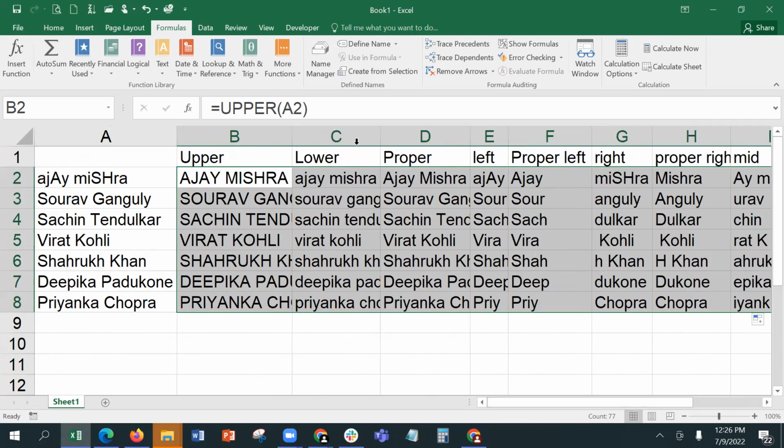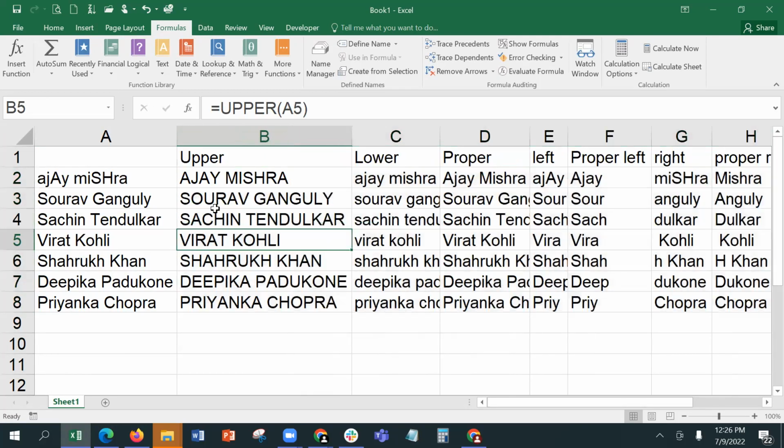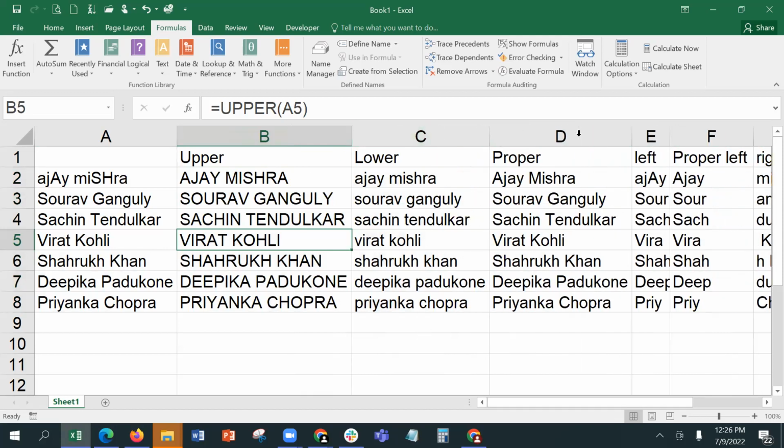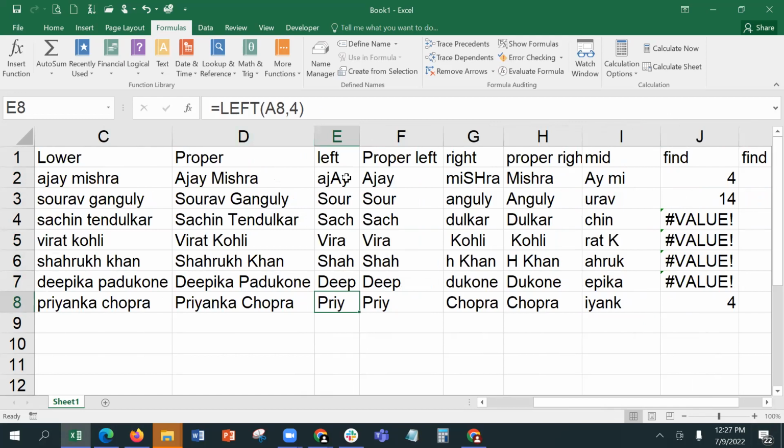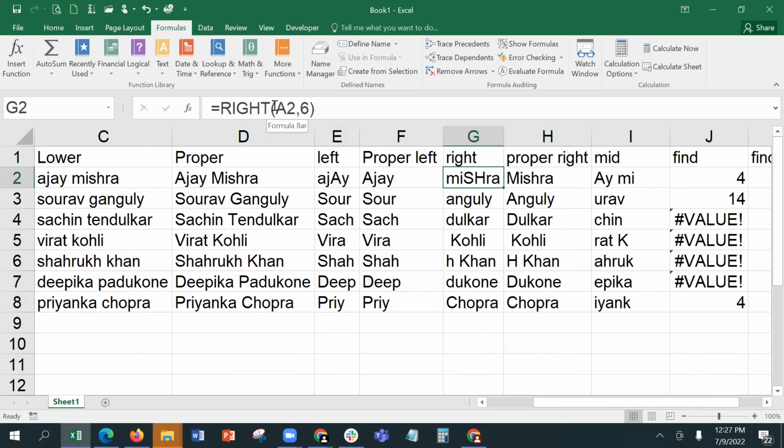Okay. So what is happening? Everybody's name is getting converted to upper. Everybody's name is getting converted to lower. Everybody's is again becoming proper. Left, how many characters? 4 characters. So all 4 characters are getting chopped off. Proper left, so this is becoming proper. This is right. This is again becoming proper. How many characters? 6 characters. So see, Kohli is 5 characters and 1 extra space has also come in. Got it?